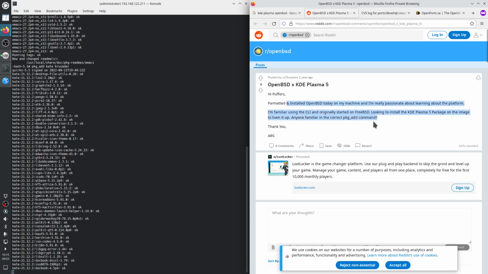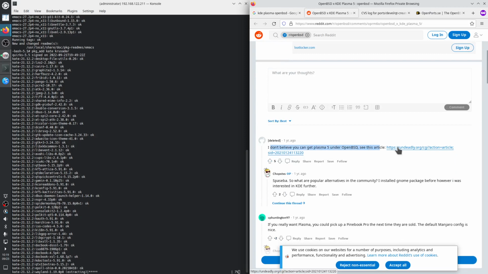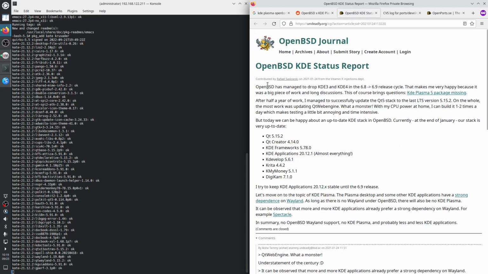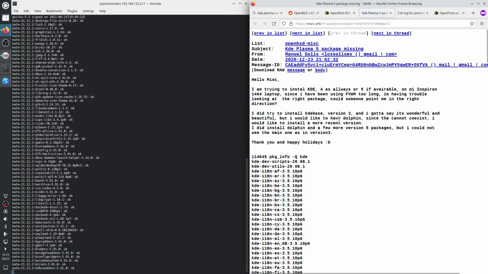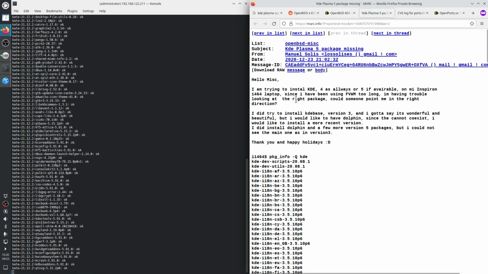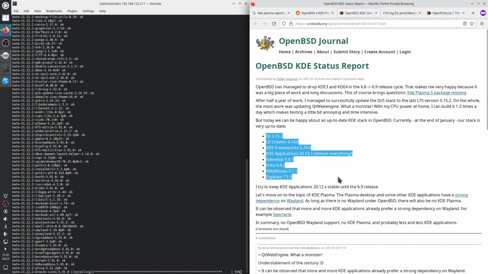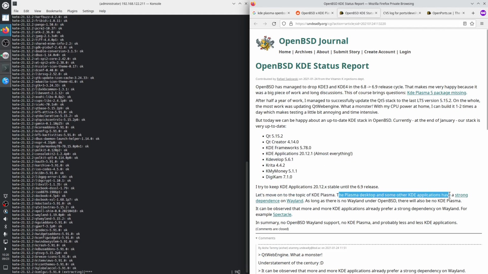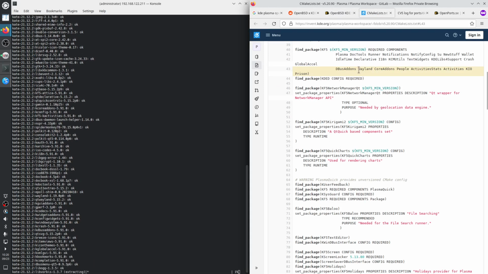So I'm familiar with the CLI and looking to install KDE Plasma 5. I don't believe you can get Plasma 5 under OpenBSD. So OpenBSD no longer has KDE 3 and 4, which is great. Okay, so there's Qt 5, at least 5.15.2, great. Qt WebEngine, great. Qt Creator, KDE Frameworks, KDE Applications, almost everything, KDevelop. Wow. Great. So the Plasma Desktop and other KDE applications have a strong dependence on Wayland. So what? It's a compile time dependency, I guess.